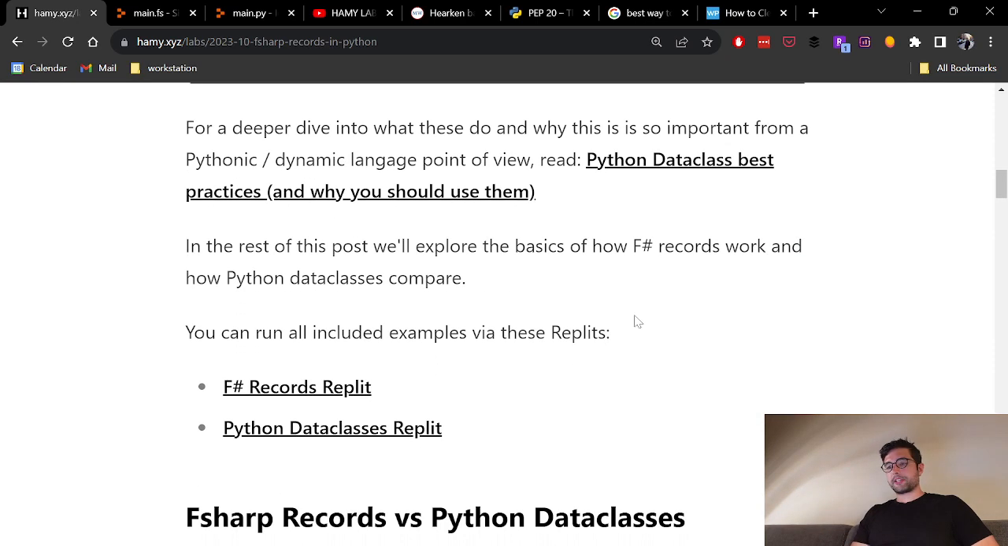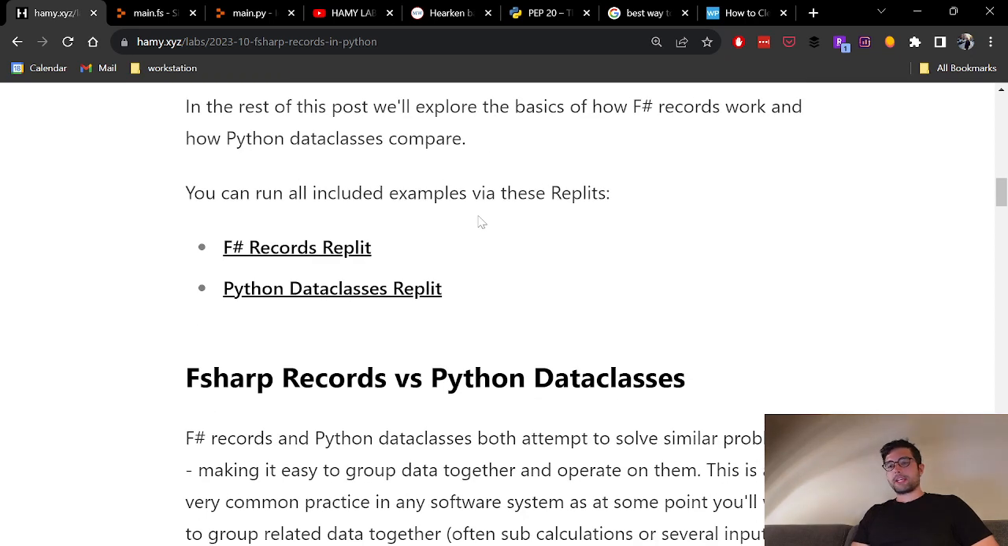So in the rest of this post, we're going to explore the basics of how F-sharp records work and how Python data classes compare. You can run all included examples via these Repls. I've been using Replit a lot to make sure you know that this is real code and you can run it. And so I'll have this linked below, but you can also find them here in the blog post.